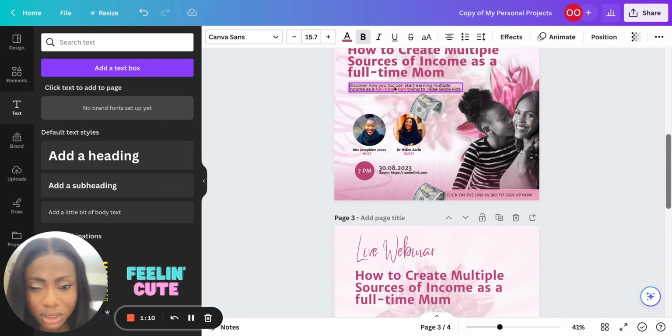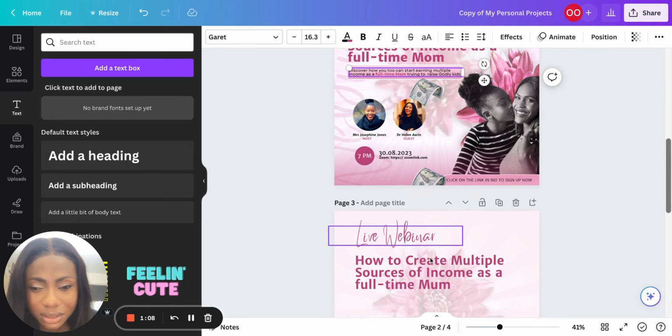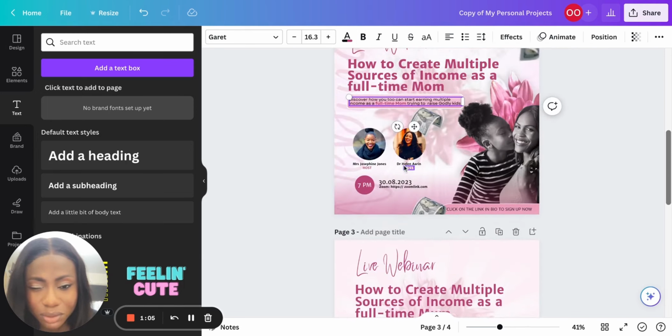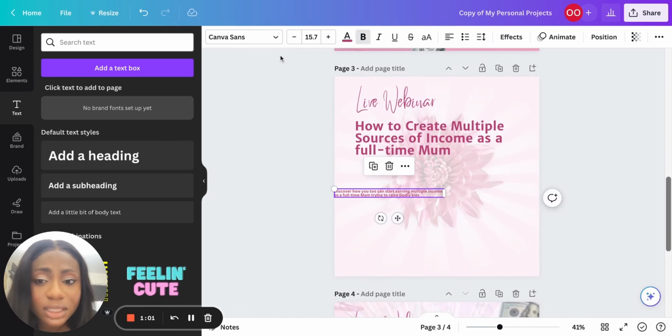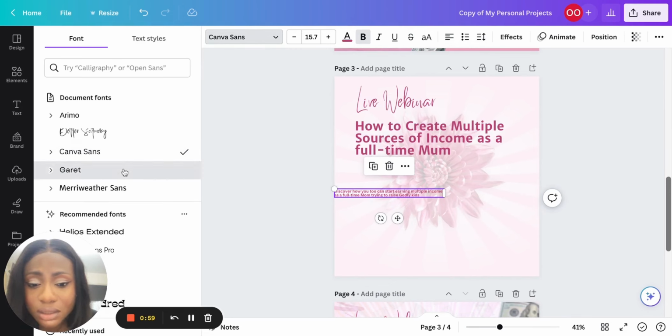Yeah, then let's check. This is Garrett. And full-time mom is in bold. It's also left aligned. So let's make this left aligned. Let's make this Garrett.